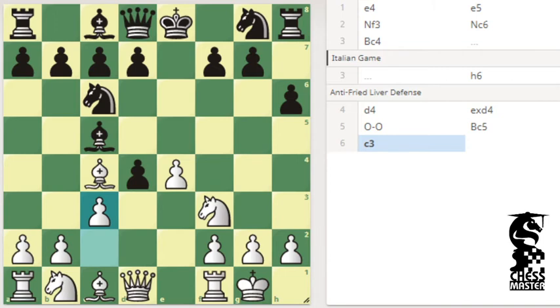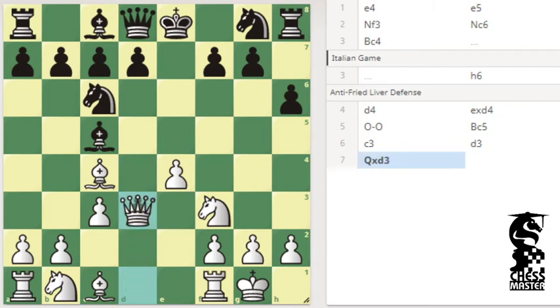So let's say in this position black chooses to move to the d3 square, and then the queen captures the pawn, queen takes d3. To develop the game, black moves the d pawn to the d6 square. Now it's totally black's game.